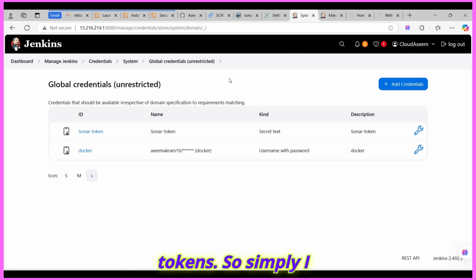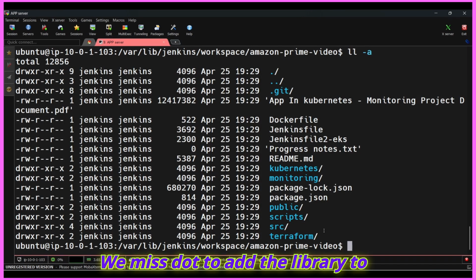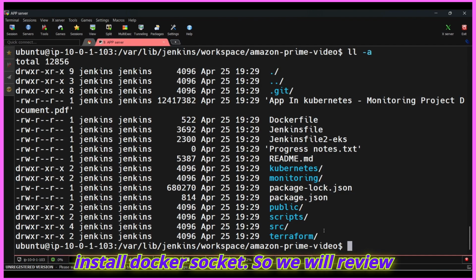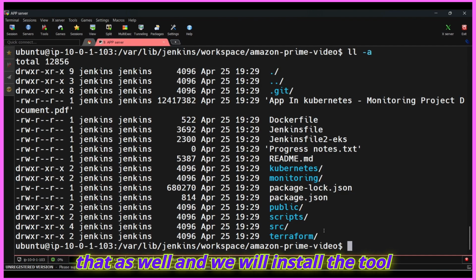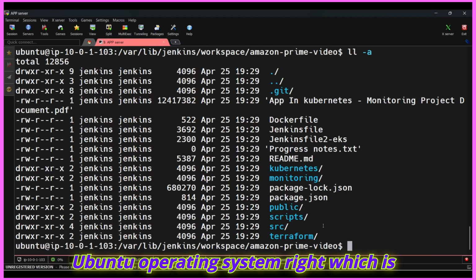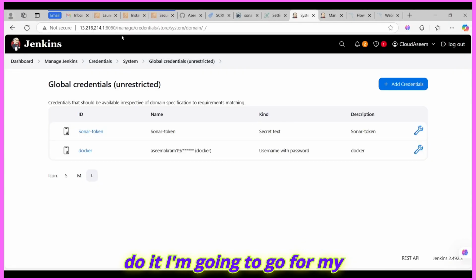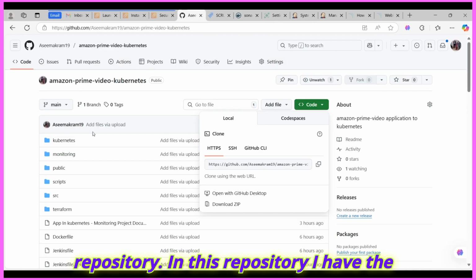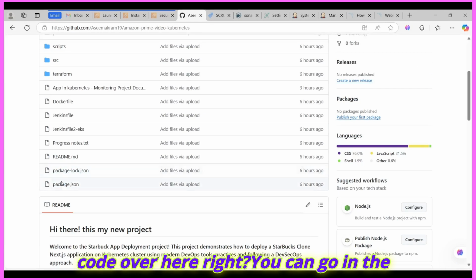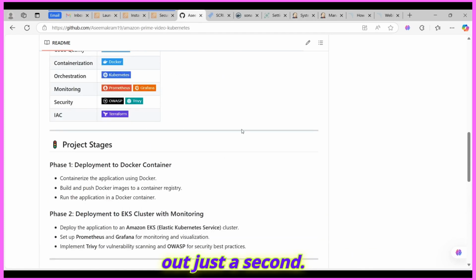So simply I will go back. We missed out on adding the library to install Docker socket. So we will review that as well, and we will install the tool Docker socket in our Linux Ubuntu operating system, right? Which is our virtual machine. So what I'm going to do is go to my repository. In this repository, I have the code over here, right? You can go in the below. Just a second.